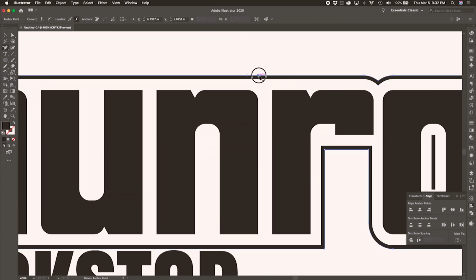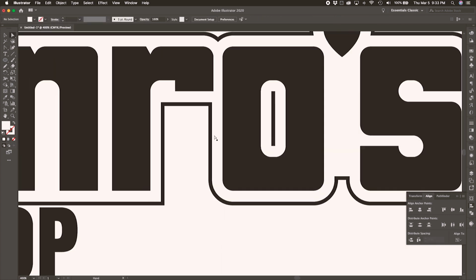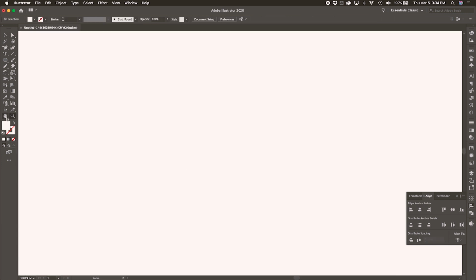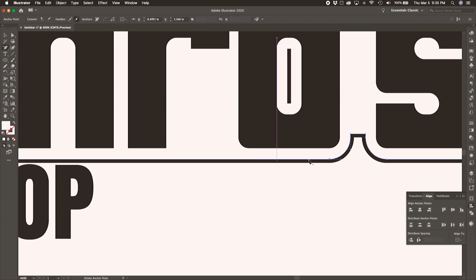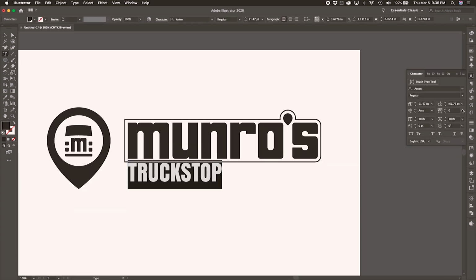Do the same for the white path and the darker path that's creating the border. Just get rid of all those and clean it up a little bit. It just tidies things up a little bit and gives it more of a cohesive appearance without it being interrupted. I'm going to do the same thing for our word on the truck stop.